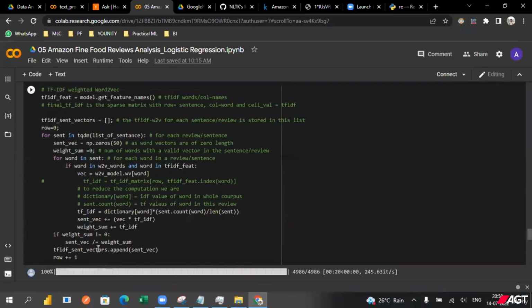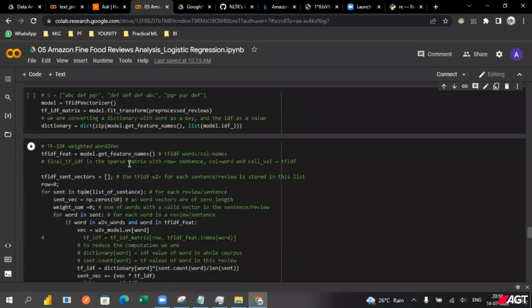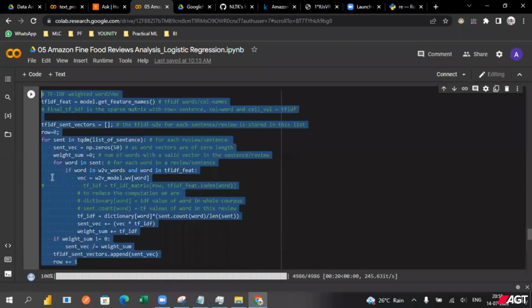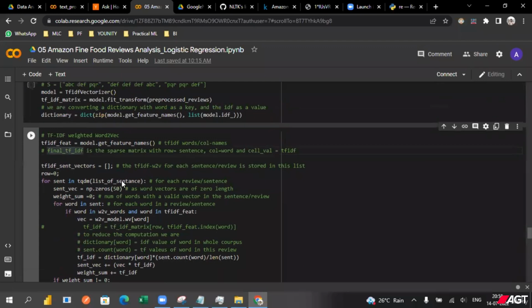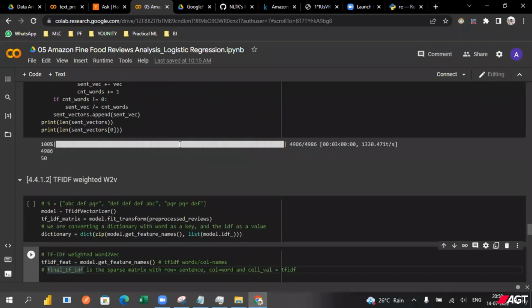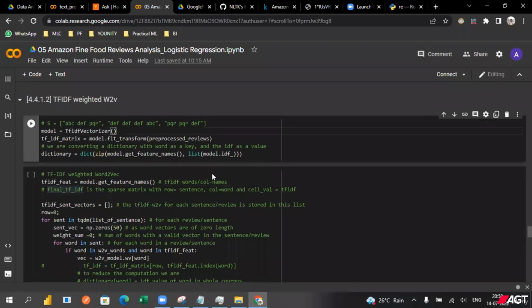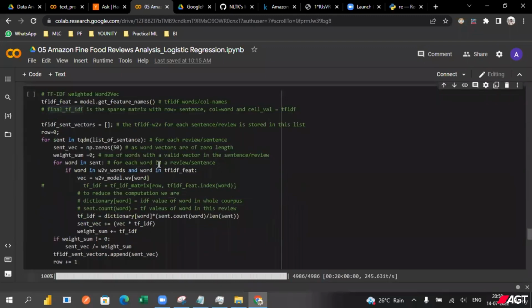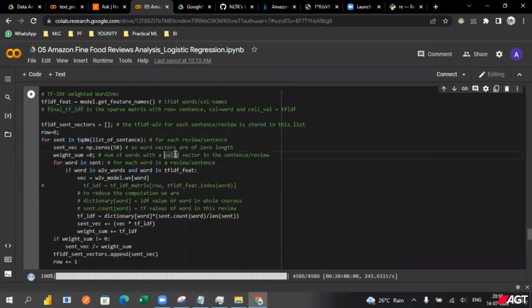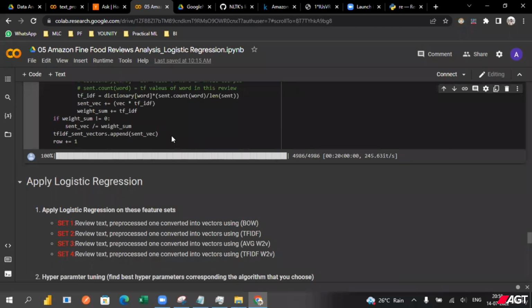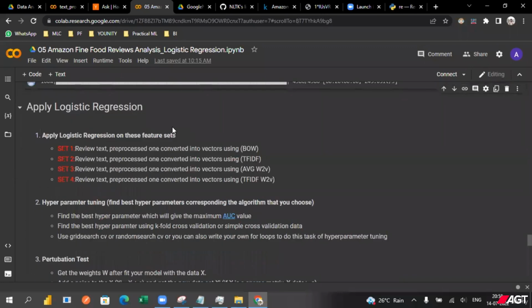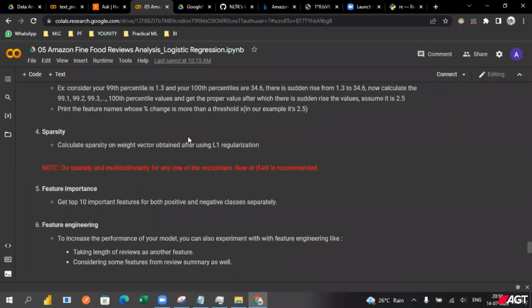This code is already available somewhere else. If you type TF-IDF weighted Word2Vec, it can be found anywhere on Google. But you can learn from the concepts and apply some of the things. I also mentioned some comments here, which will be helpful to understand each and every piece of code. So just apply logistic regression so that we get some idea of the different steps we have to follow.